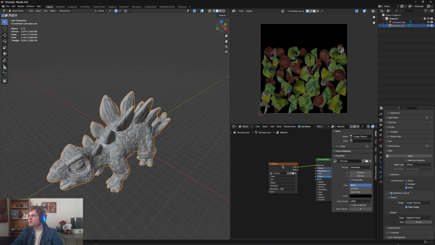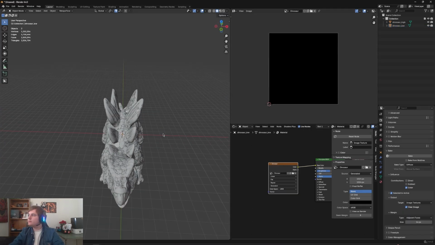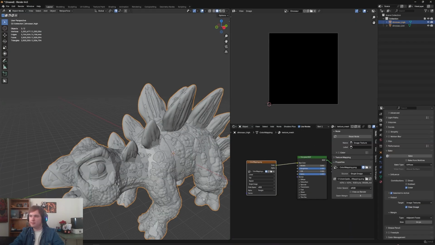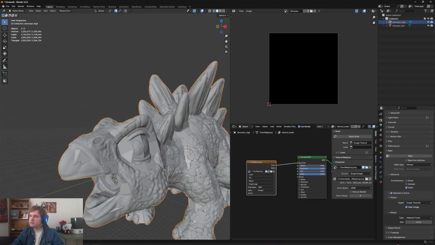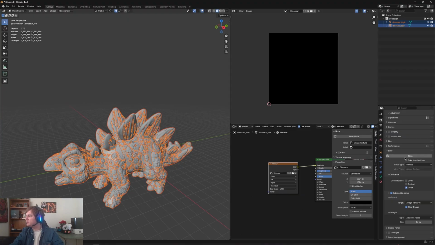And then again, just make sure that this image texture is selected. And for our last step, we are going to click on the high poly and then shift click on the low poly. Might have a little difficulty doing this. There we go. And then simply click bake.